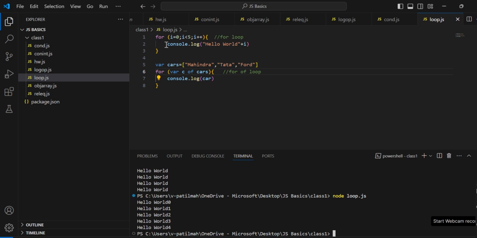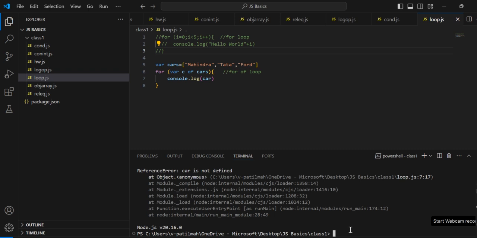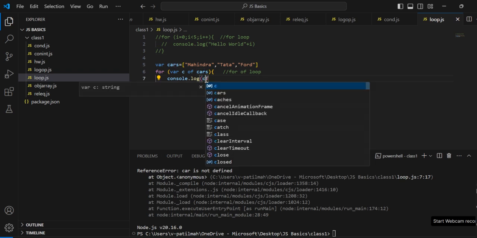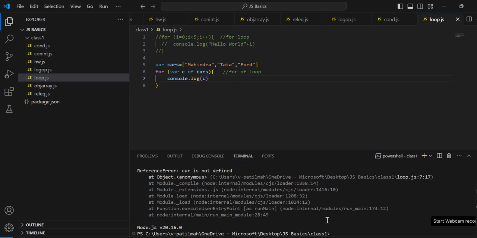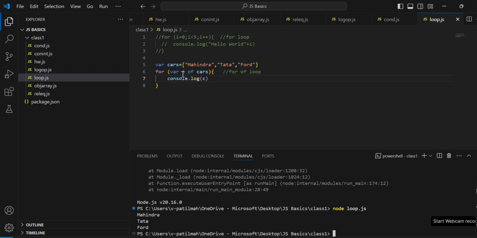Let me just comment this. Okay, let me execute this. Oh, sorry, I forgot to change it here. It should be c. Let me execute. You see, the output is Mahindra, Tata, and Ford.